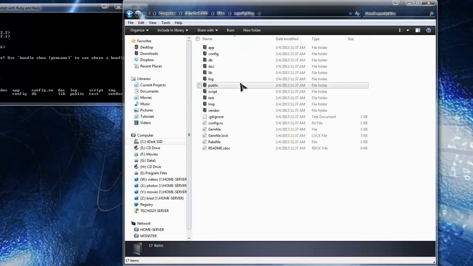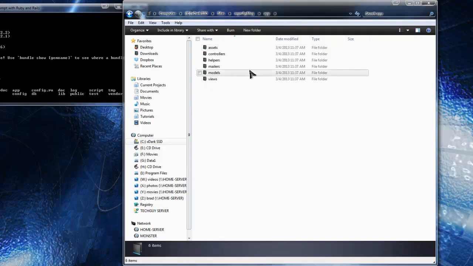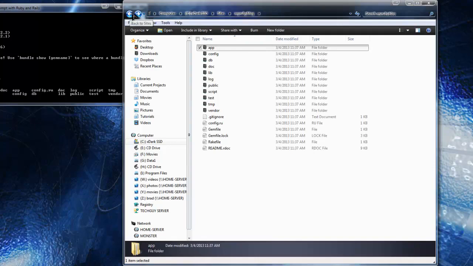I'll just run down these real quick. The app folder is where we'll be doing most of our work. This is where the entire MVC framework is. You'll see we have views, models, controllers, assets, and we have a helpers folder for smaller functions and methods that we could use in our structure. That's where we'll be creating a controller and a view and then a model.